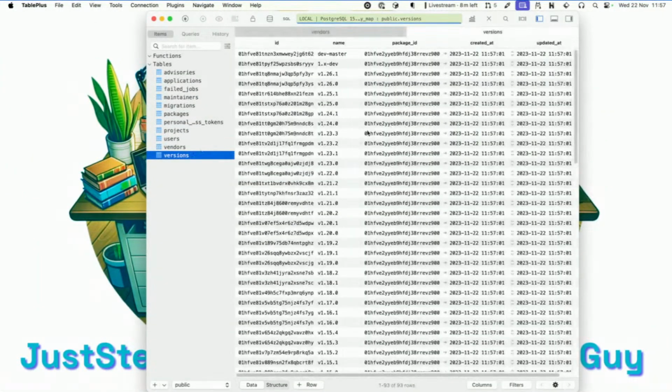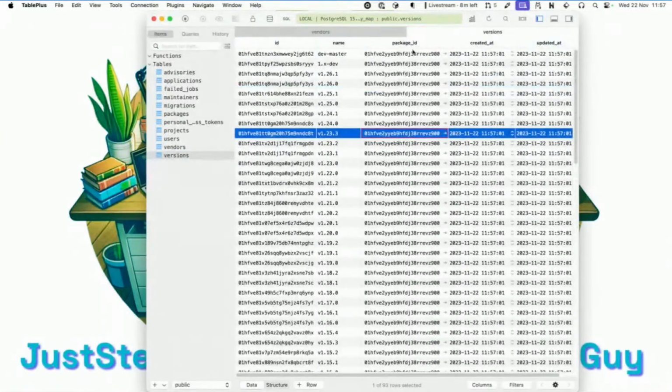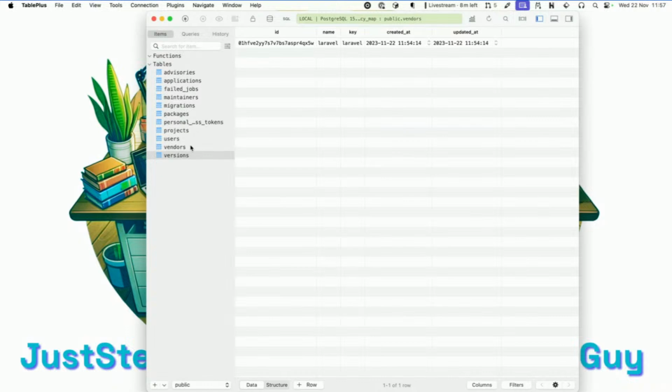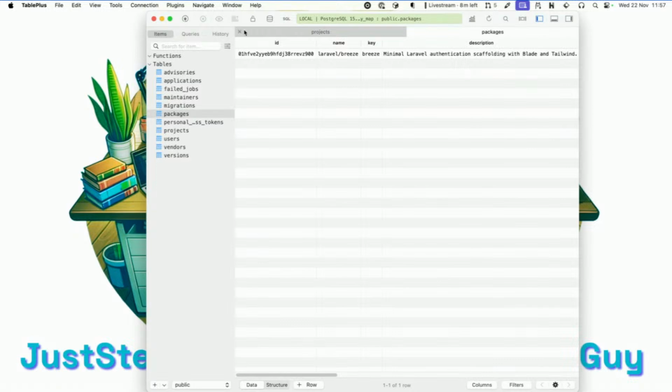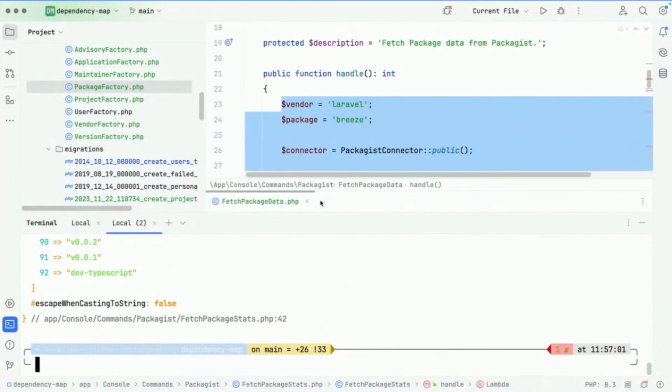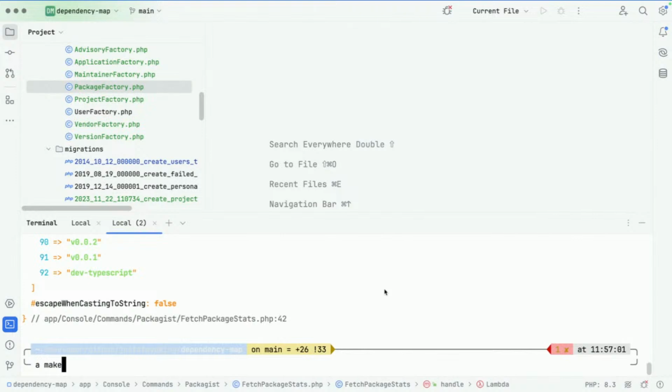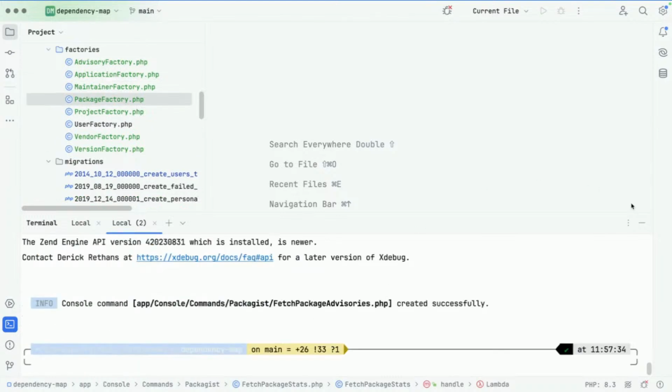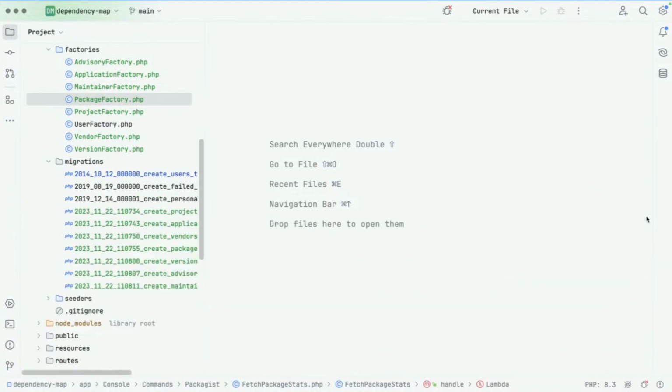That versions, and we got lots of versions available for a package. We've got Laravel. We've got all of the no projects yet, but we do have packages. That's a good step forward. Next up, make command fetch package advisories, and we can work on that one.